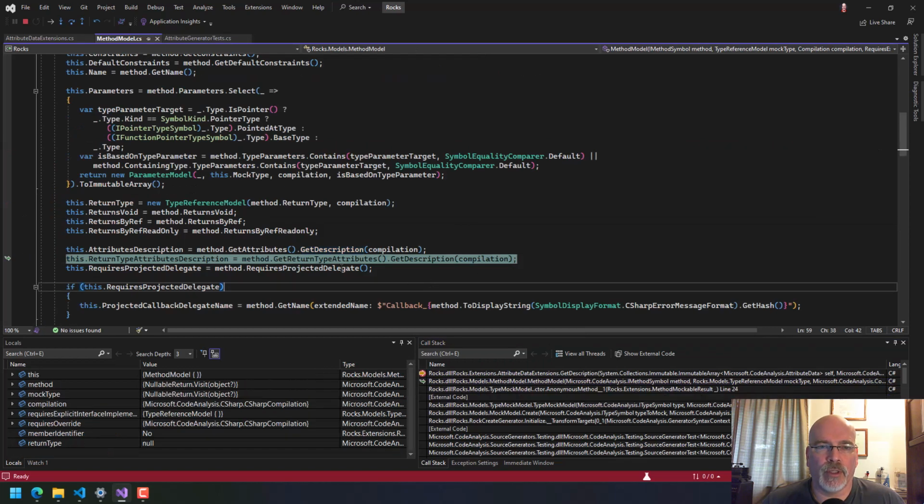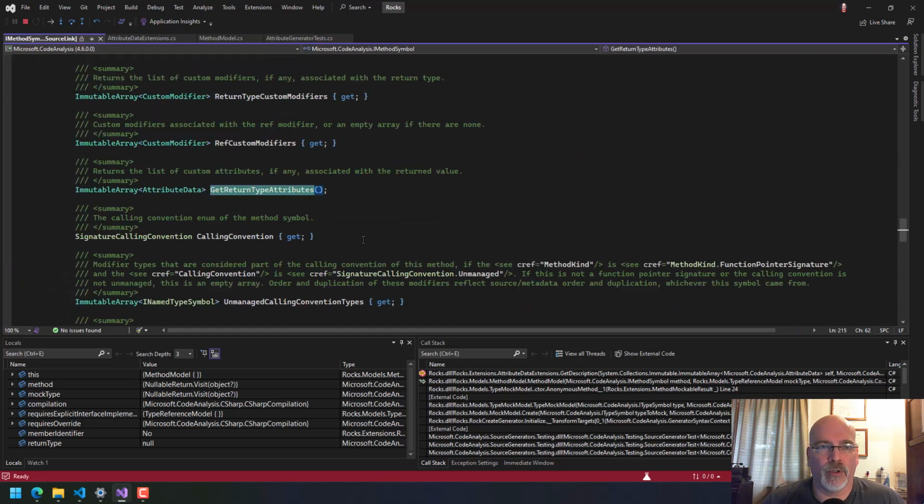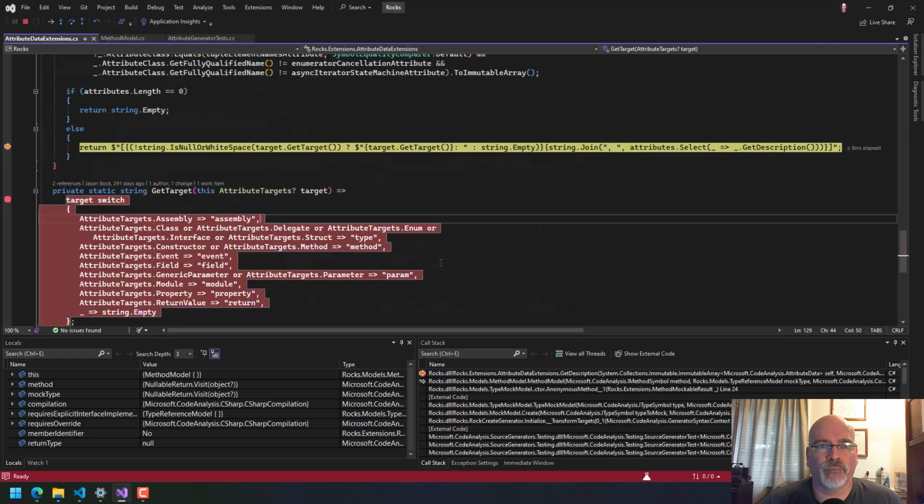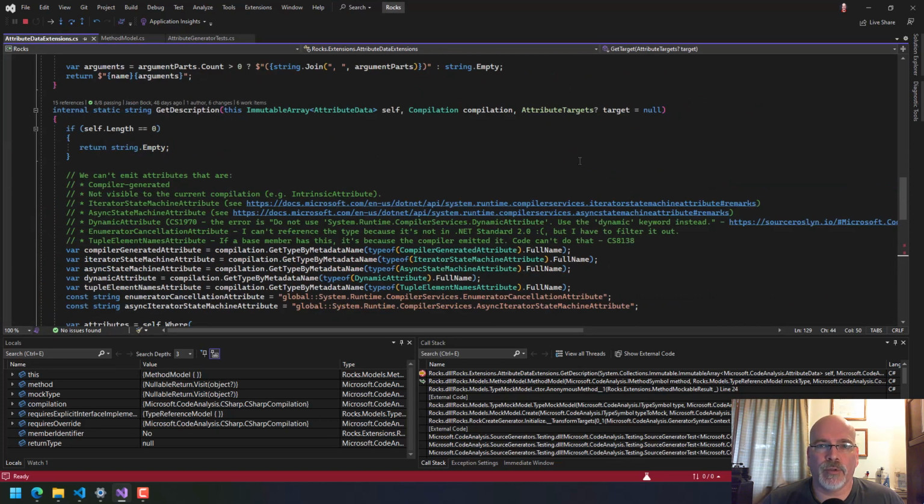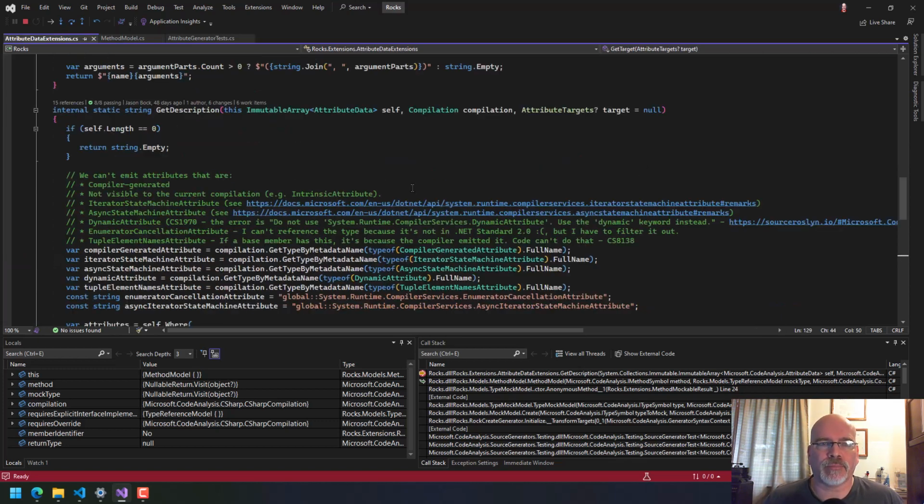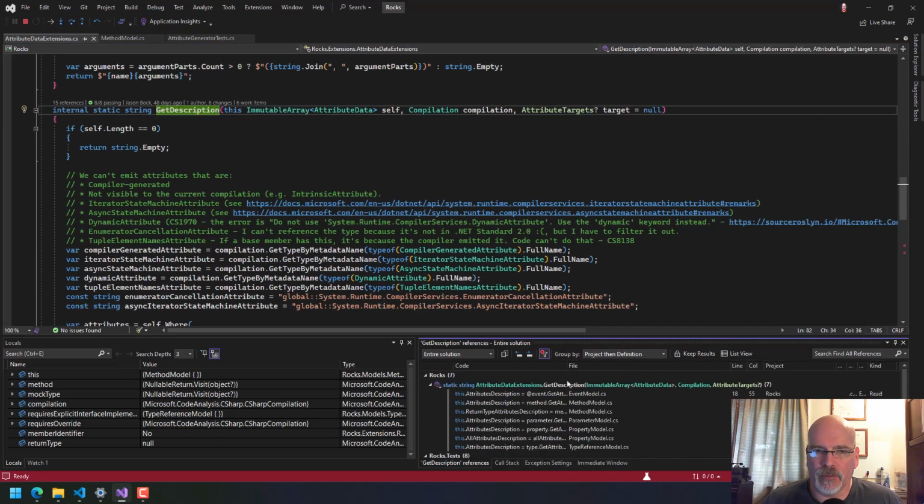How do we have GetReturnTypeAttributes? So yes, this is actually coming from return type attributes. And this is from that. So then we call GetDescription, and GetDescription does this, which we default to being null. Okay, so I'm kind of wondering why do we do that? Because where are we calling this from? All the places that we're calling it.